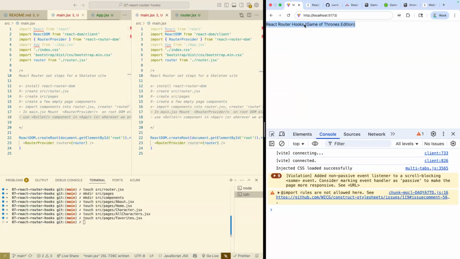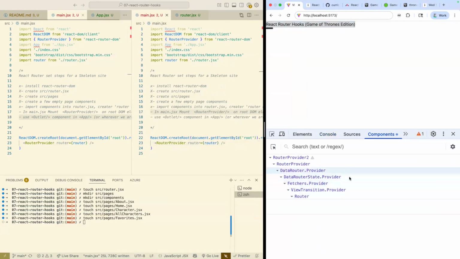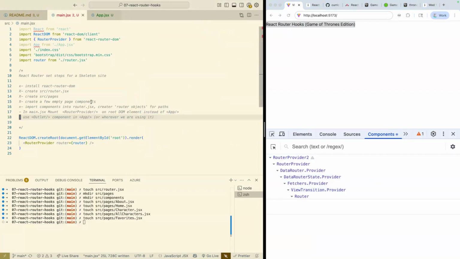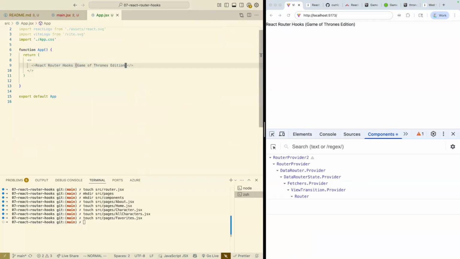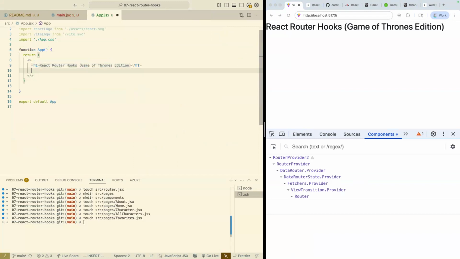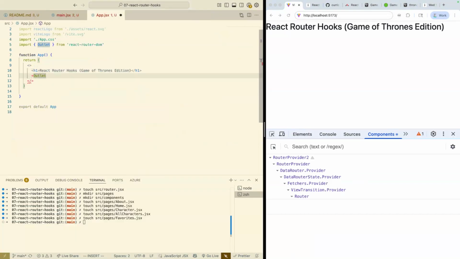I see my App.jsx rendering. If I go to component dev tools, I see the RouterProvider stuff. So I know that we've done pretty good. Now we just have the last step, which is to use the outlet. So first of all, let's make this an H1. And let's add in the Outlet component. And now through the power of React Router DOM, we have an outlet.